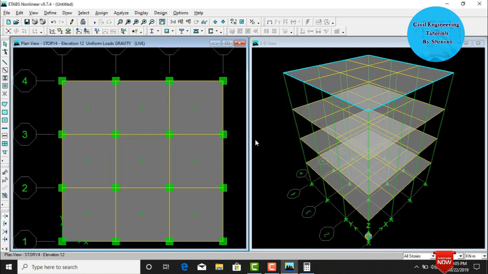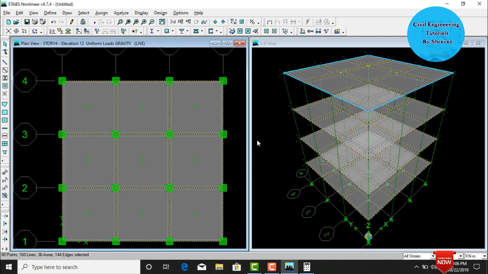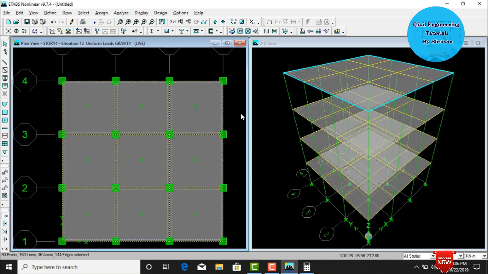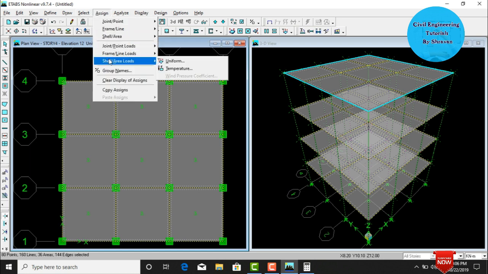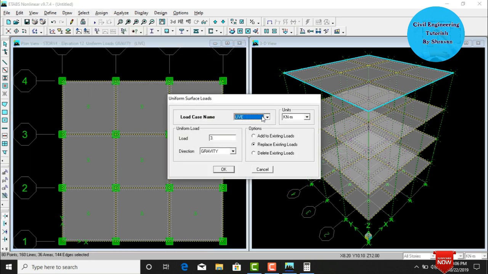After assigning the live load for this building, we need to assign the earthquake load in X direction as well as the earthquake load in Y direction. For that, select all the structure by using the Ctrl A button, go to assign option, shell area load here, uniform load here. We need to select earthquake load in X direction, add to existing load. We need to take the value of intensity as 50% of the live load, which is 1.5 in gravity Y direction, click on OK.